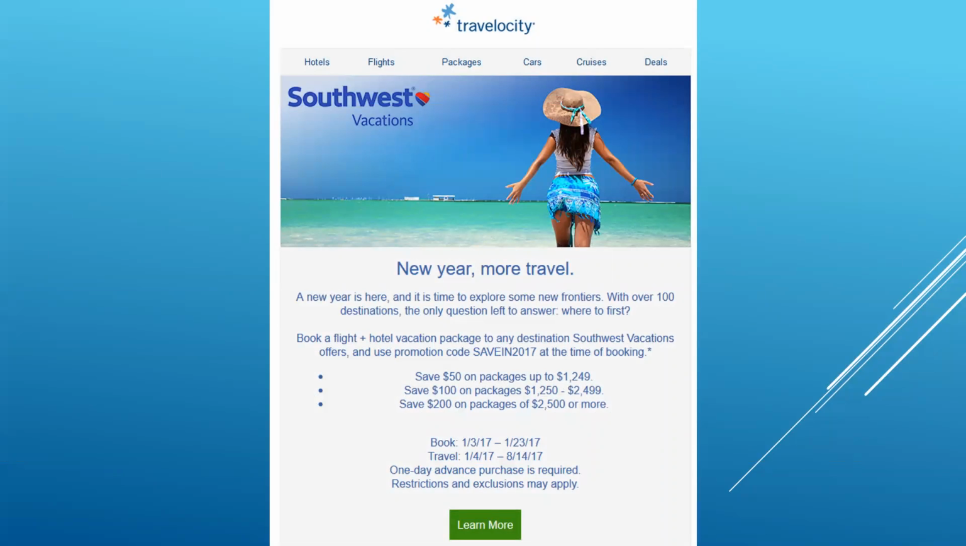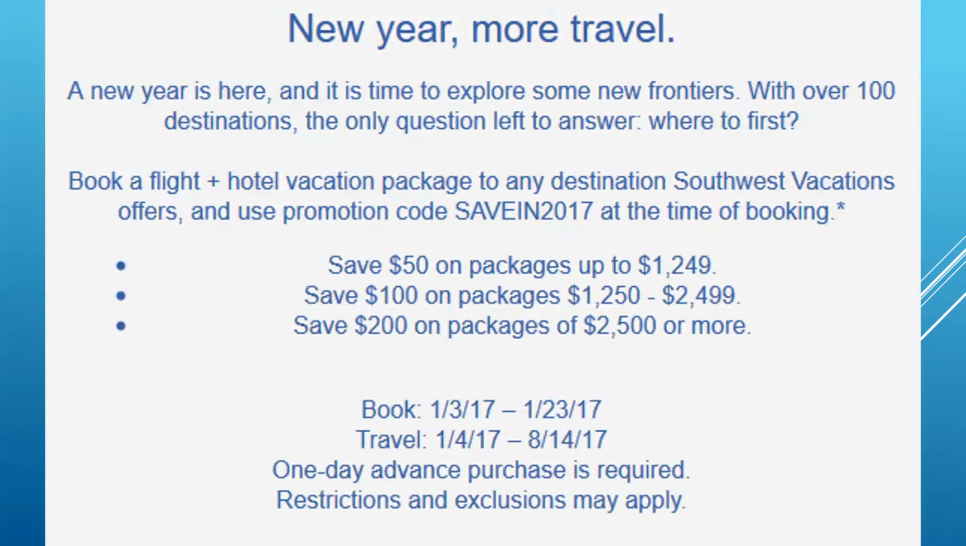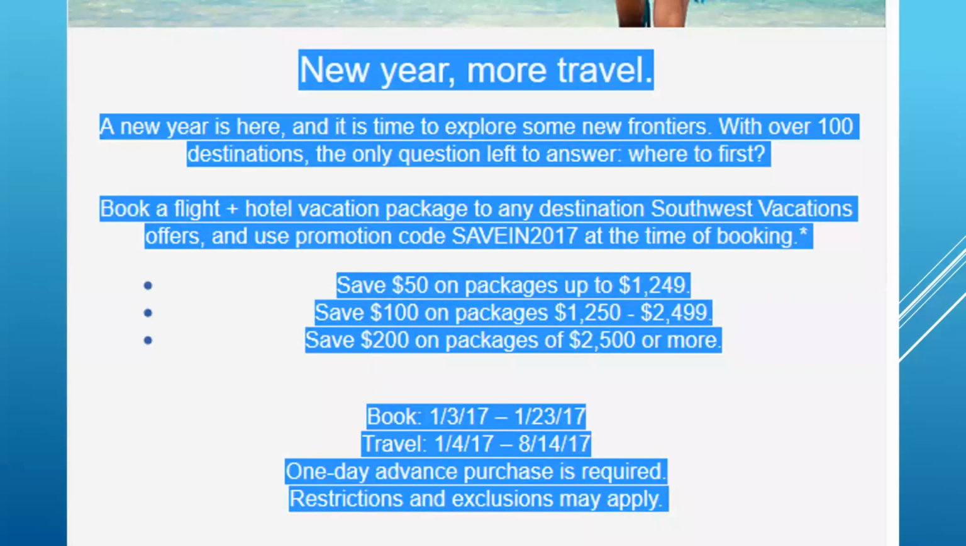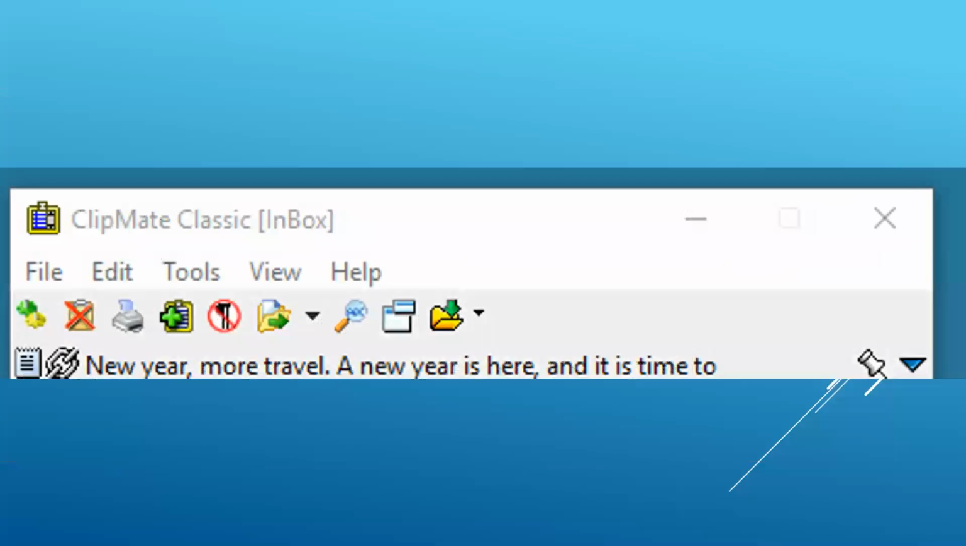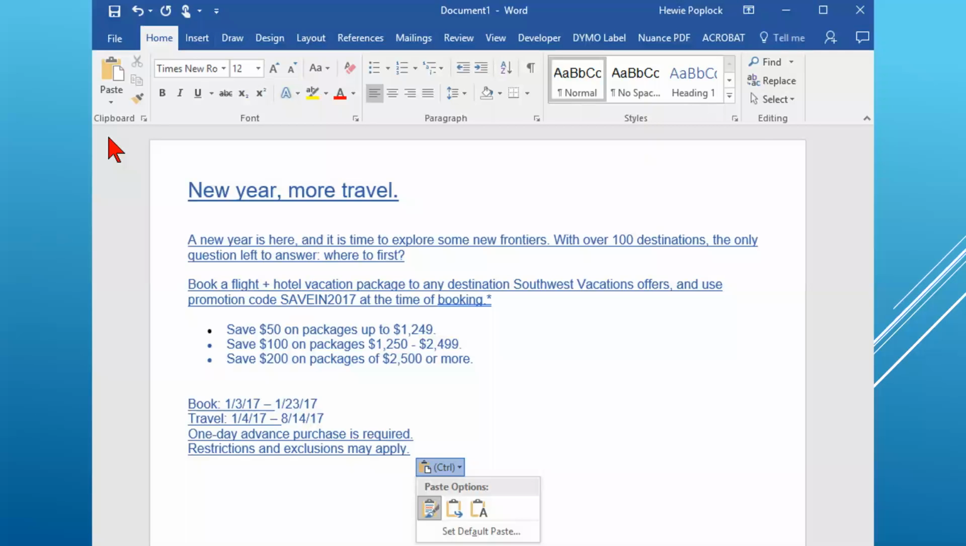Okay, so here is an ad with some information on it, and I want to pass this information on. Not the picture, just the information. And so I go in and I copy the information. So that's what I want. I highlight it. I copy it. I come to my ClipMate, and I paste it. Nice, clean, same information. It's right there in Word.